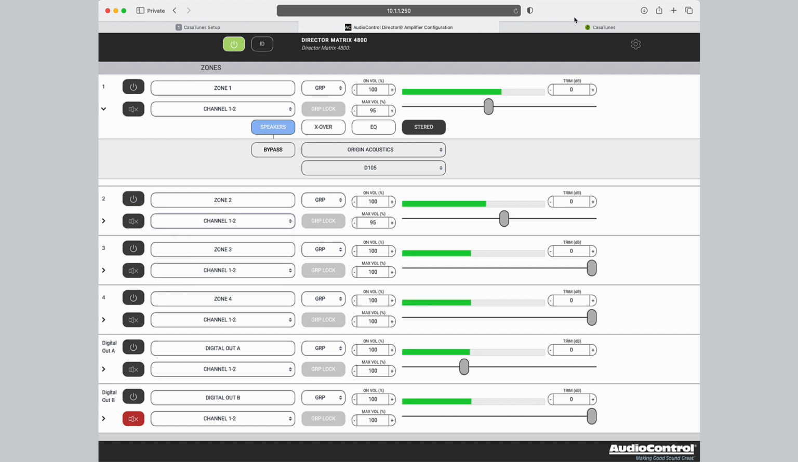AudioControl shines with customizable speaker presets that elevate audio performance significantly. In our setup, we're using Origin Acoustics 10-inch D105 speakers with DSP presets tailored to enhance the listening experience.